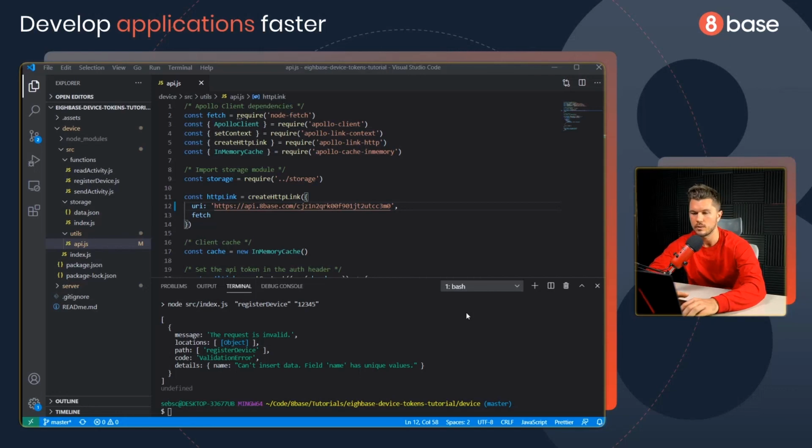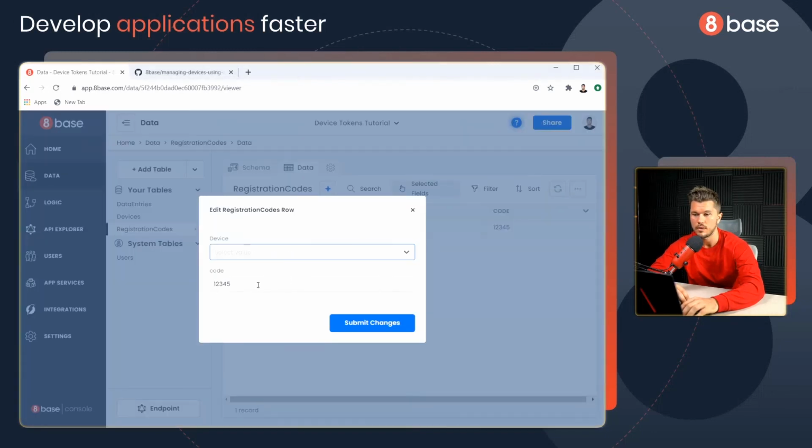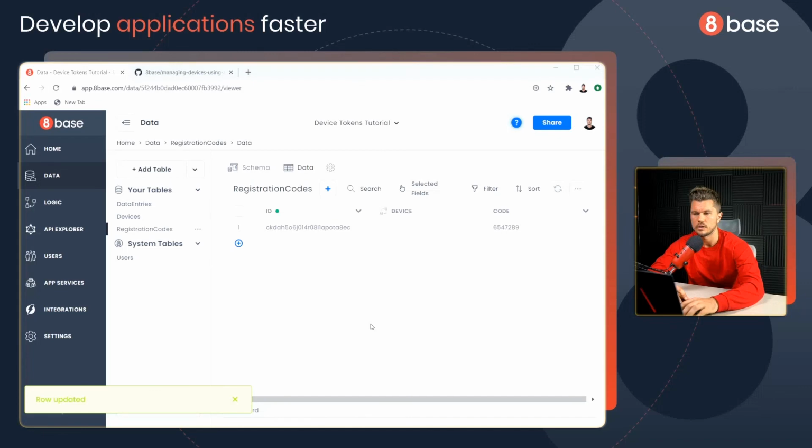So what we can do is we can hop right on back to our workspace and go update this code for a code that we most definitely haven't used. So let's say 6547289. And I'm going to copy that so I don't have to remember it. Cool. Submit those changes. That code is now updated.